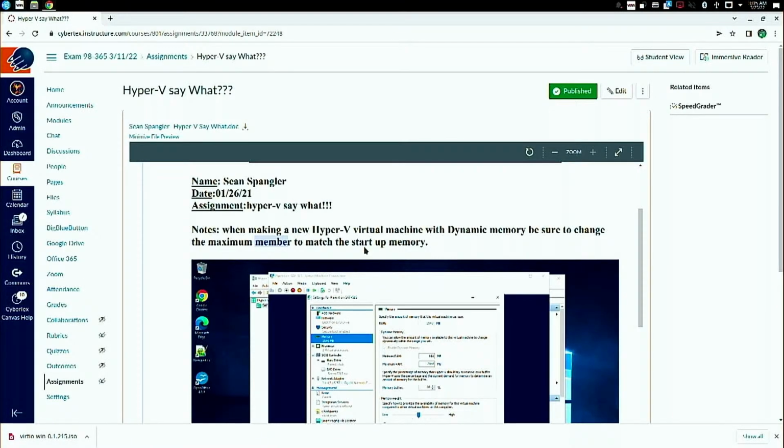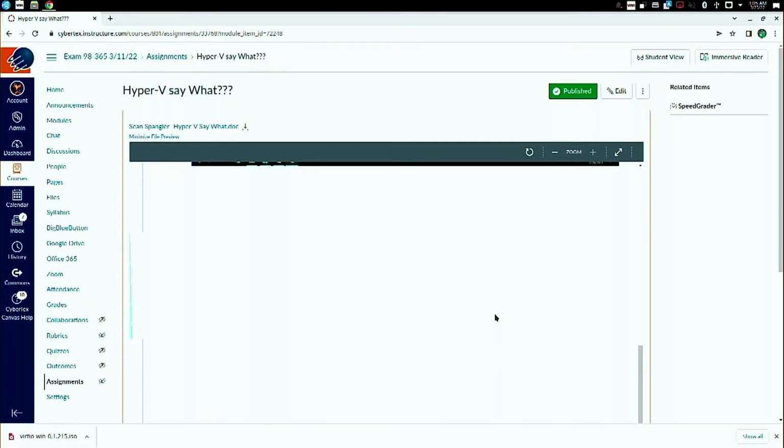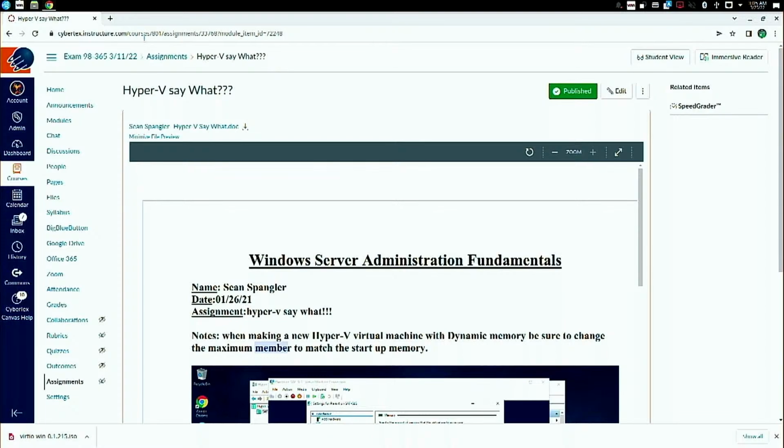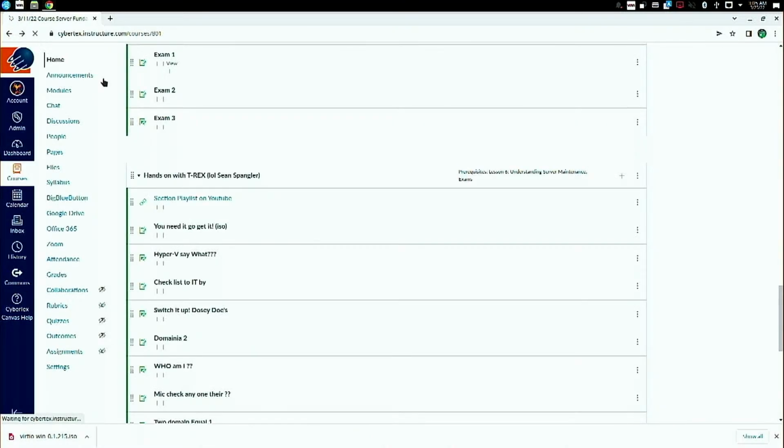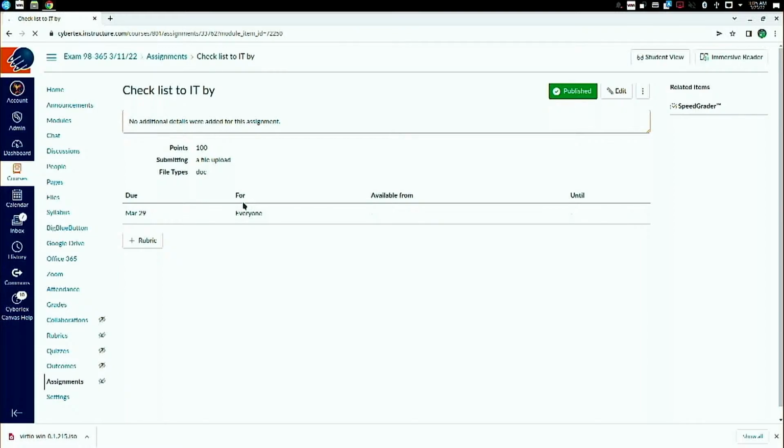So let's go back. So that was the screenshot right there. You made the change, you take the screenshot, just like the example. All right, what's next? Let's go back. So we got the "you need it, go get it" Hyper-V checklist to IT by. This is the important one. There's a reason why there's nothing here.